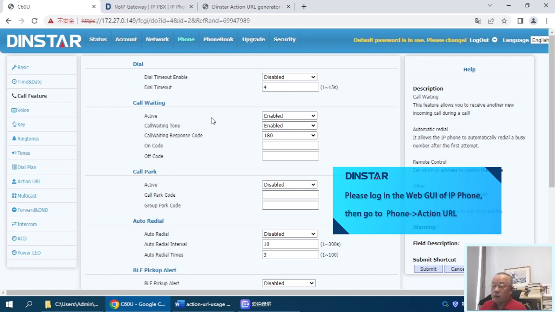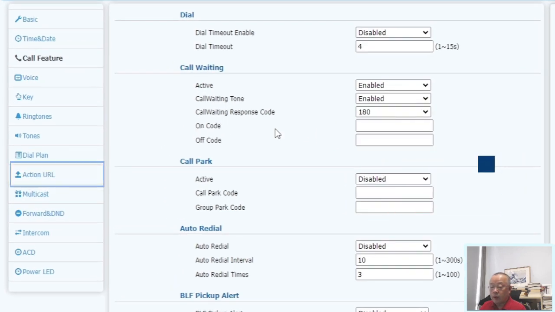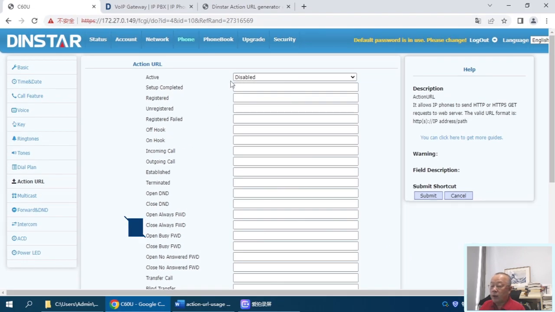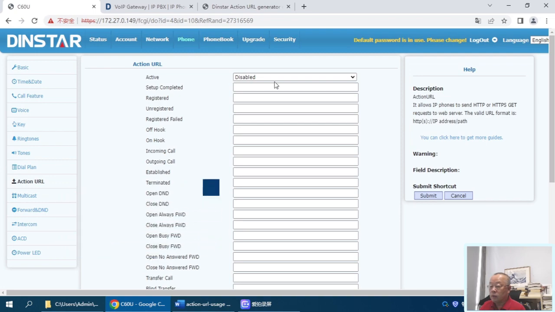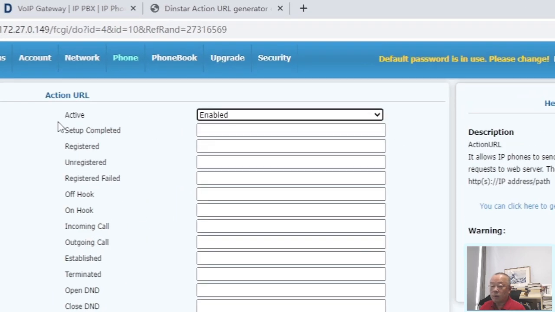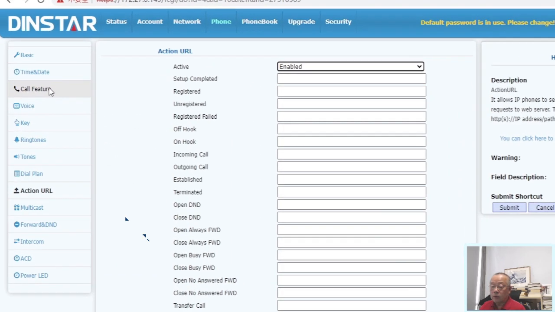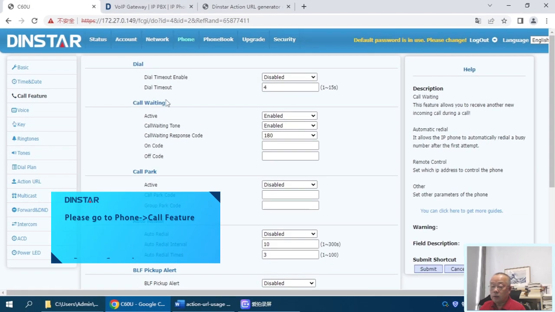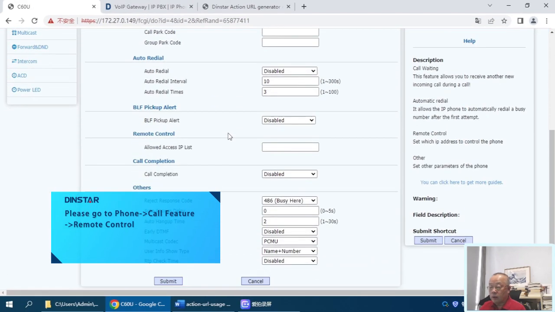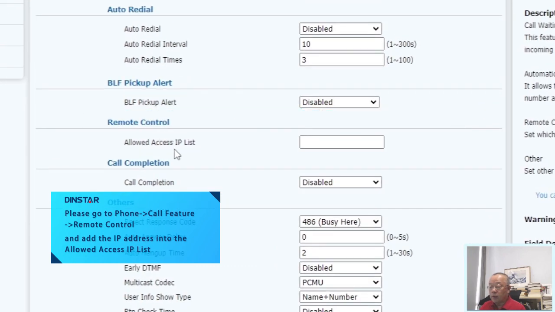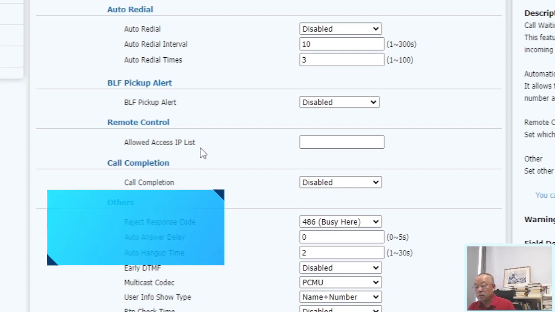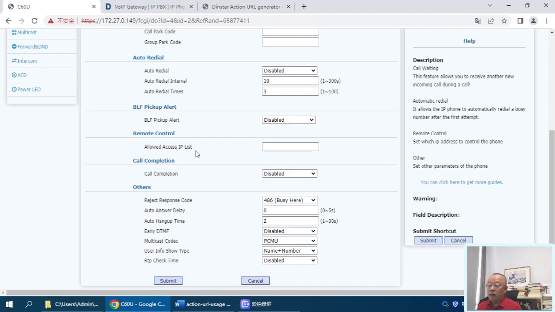And you can see here, there is action URL. By default, I think the option is disabled, so you have to enable that. After enabling that, you also have to go to the call features. In the call features side, you have to enter the access IP list and allow the IP to access the phone side. After that, configure that.